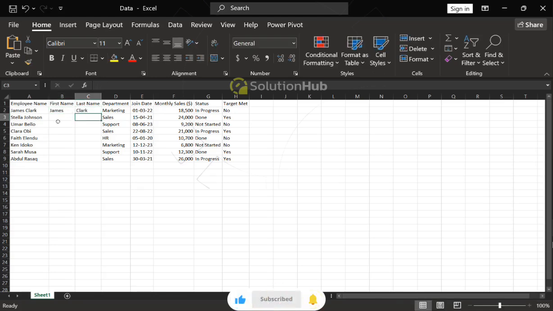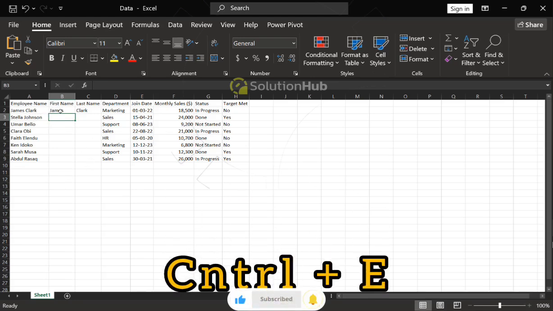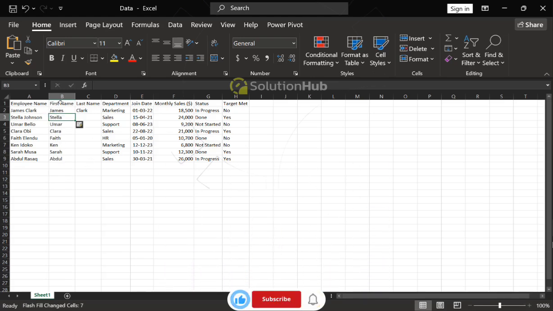Now, what Flash Fill will help us do is sort out all the first names and the last names when we use the shortcut Control E. You now see that it has sorted out all the first names. Similarly, it has also sorted out all the last names. So we have the first name and the last name sorted out depending on the total number of names we have.